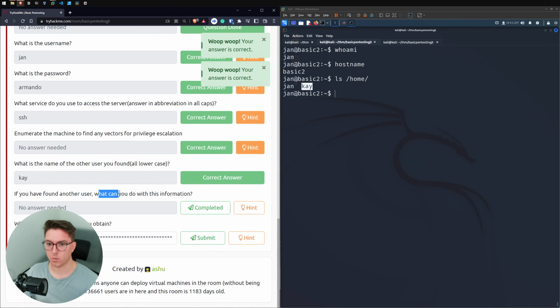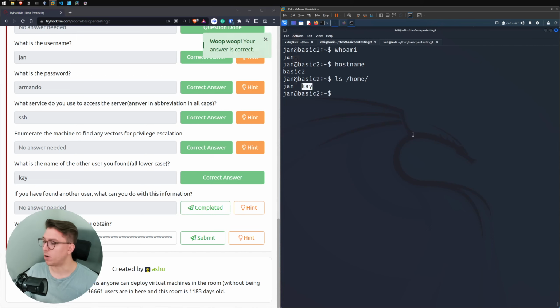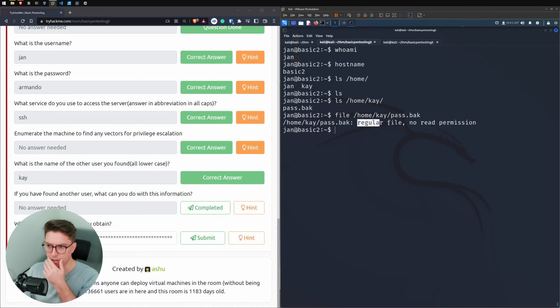So you found another user, what can you do with this information? Well, we need to escalate privileges, right? So having a look around inside K's folder, we do see a pass backup. So let's have a look at what that is. So regular file, no read permission.